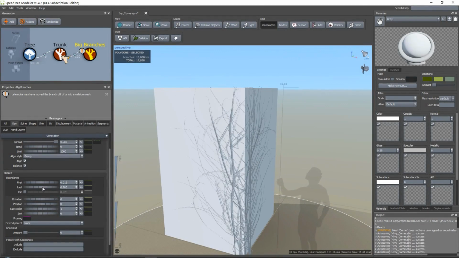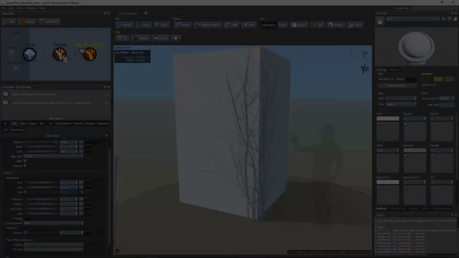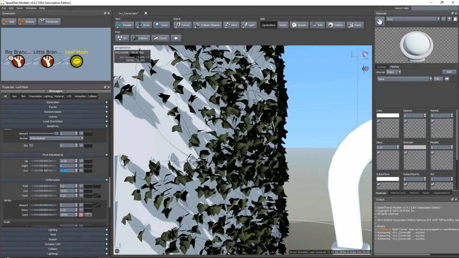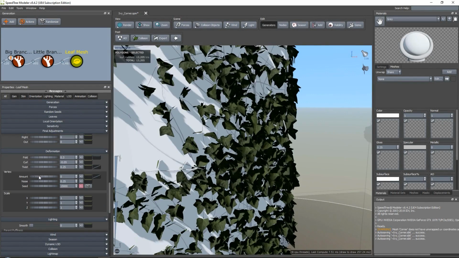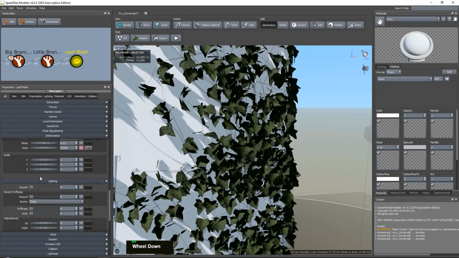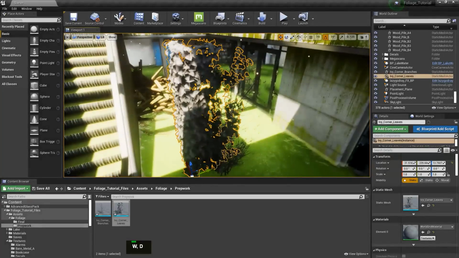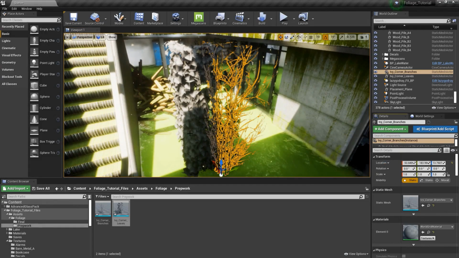We will first go over on how to create ivy and wall plants. This will right away also be one of our most difficult foliage types in this tutorial course. We will be using a combination of SpeedTree, Unreal Engine 4, Maya and Marmoset Toolbag for this.